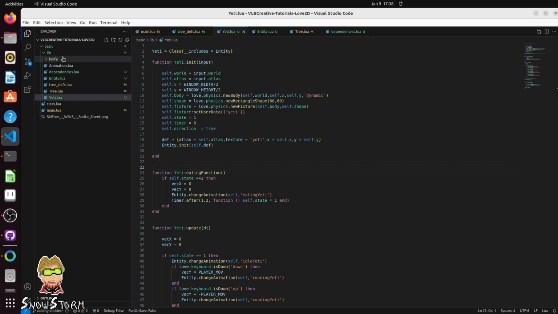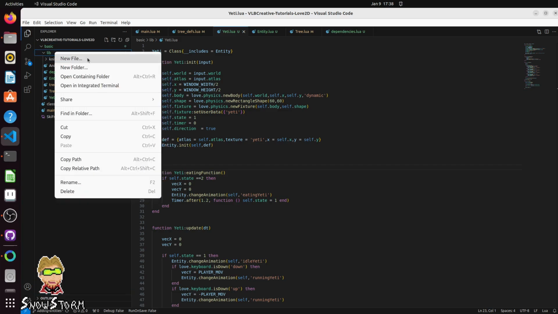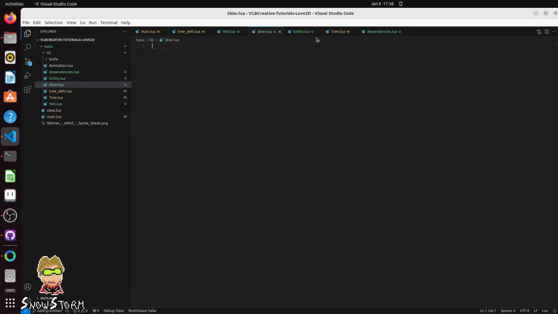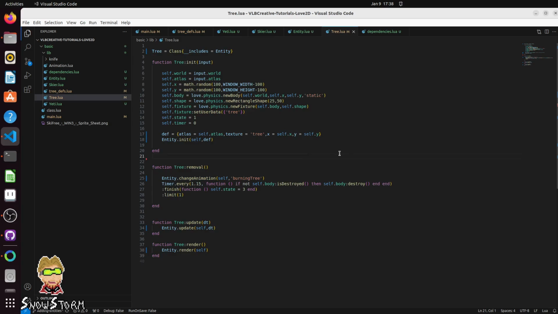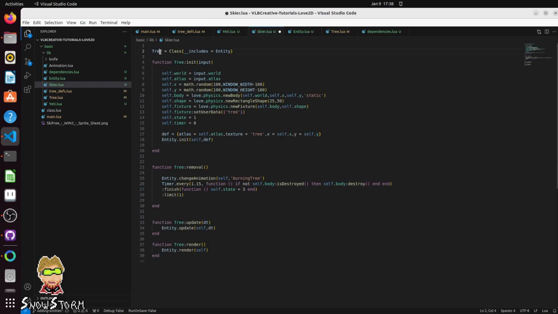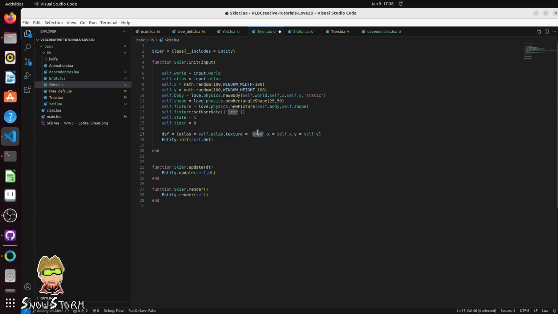So now the final class that we're going to create is our skier class, and then we'll have moved all of our game objects into classes. The skier class is going to be really easy. We're going to copy paste the tree class a third time. We're going to rename this to skier, just like this. Well, we don't need the removal function, so I'm going to remove that. Make sure the texture points to skier. Make sure to set the user data to skier.